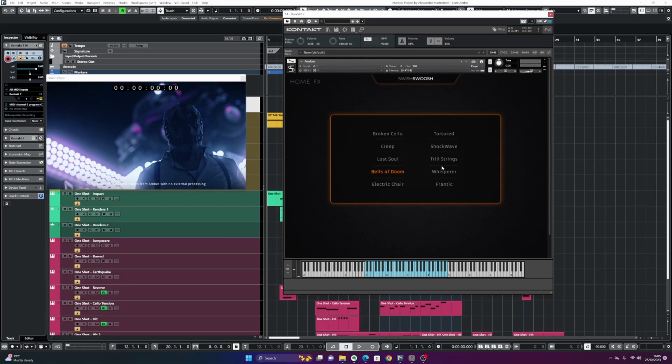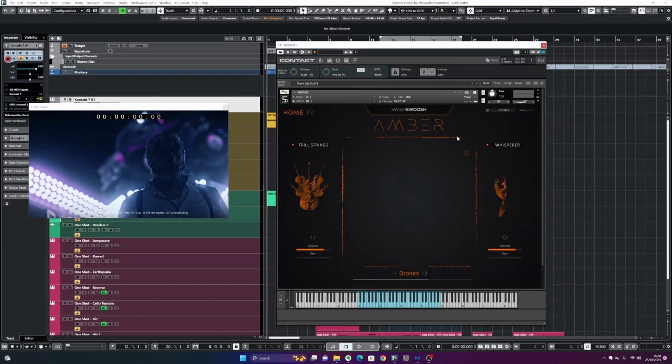I'm going to tackle the first scene using the XY pad mode so that we can get a soundscape going. I'm going to pick trill strings for the first layer and whisperer for the second. Let's see how it sounds.